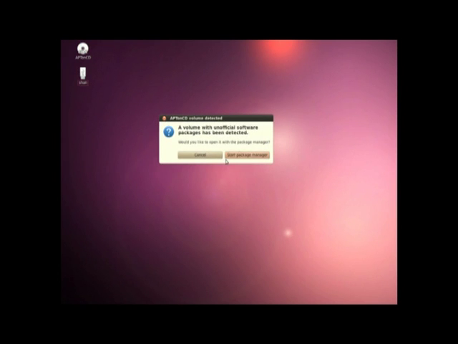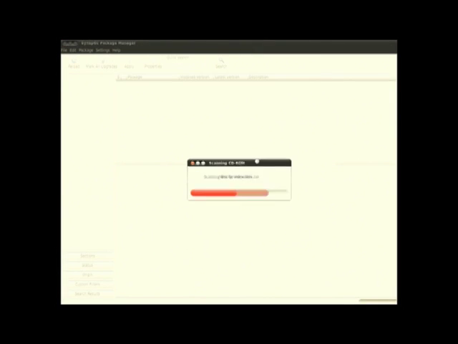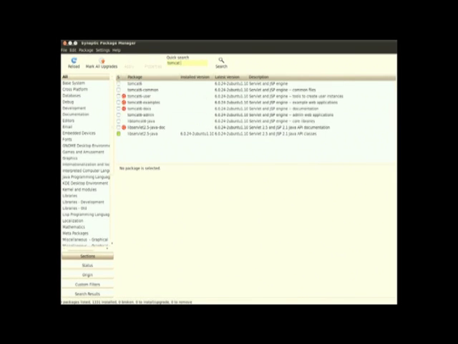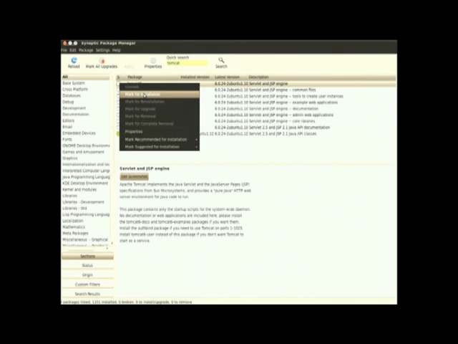After inserting our Apton CD, this pop-up menu will come. Cancel it and start the package manager. Just click on the package manager. Now I'm going to install Tomcat 6. In the quick search text box, please type Tomcat and press enter. It will display Tomcat 6 related applications. Right click on Tomcat 6 and mark for installation.